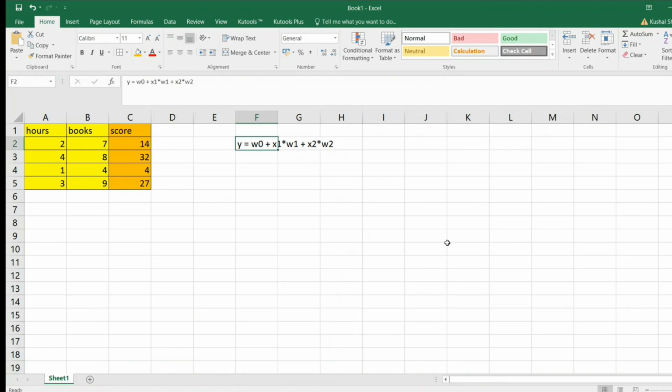Fine. So y is equal to W naught. So what is W naught here? That is the bias term. We can write it as B also. At many places, we simply write it as XW plus B. And then if we have multiple X, it increases: X1 W1, X2 W2. This is how we write.